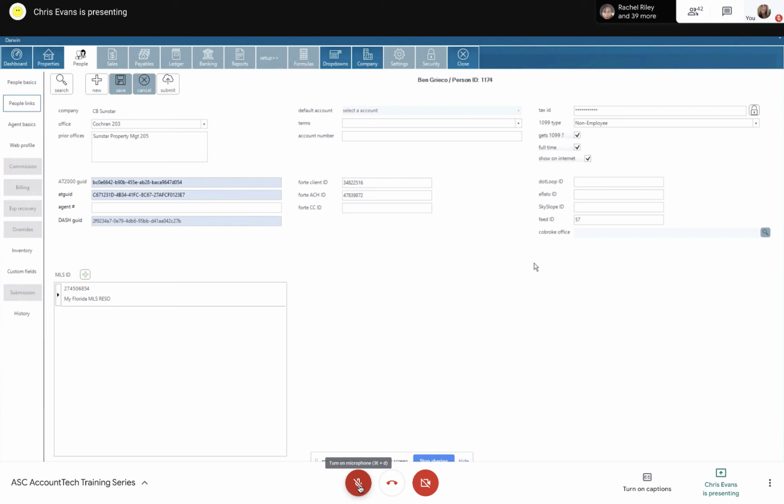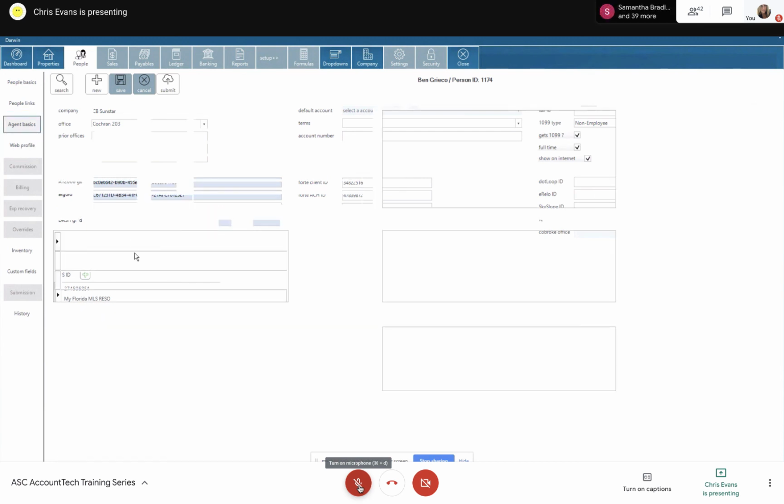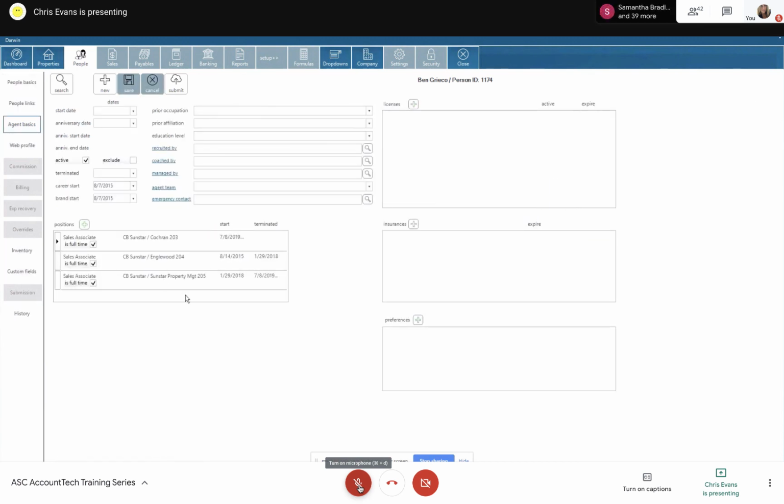This doesn't matter because we're not going to have online office, but somebody asked the other day about getting a GUID number for online office, which I'm just doing in Dash. So that's why it's not being populated on the new agents.